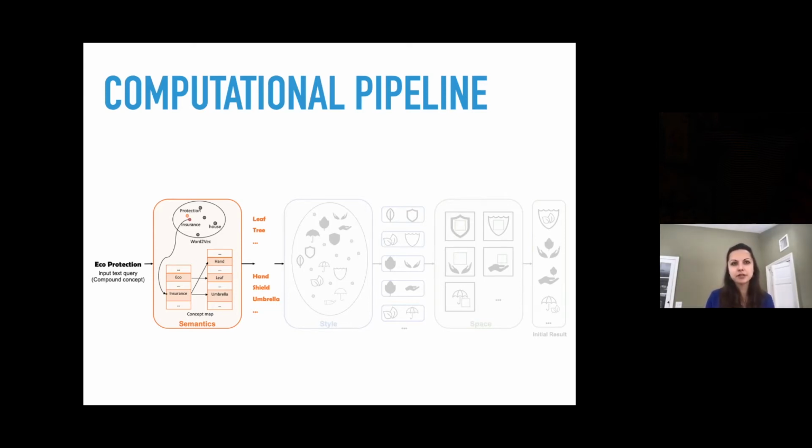And then for abstract concepts that don't occur in our dictionary, for instance protection, we look in a text embedding space for related concepts for which we do have a mapping. So in this case, protection gets mapped to insurance, and insurance then maps to the concrete nouns hand or umbrella or shield, because those are the ways in which that concept has been visualized before in previous icons. So this is, of course, all trained on existing icons, because otherwise you wouldn't know that insurance is related to hand in any way. They're not semantically related concepts, but they're related concepts in icon space.